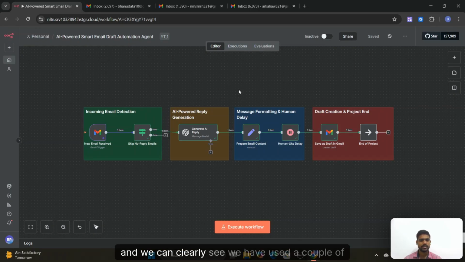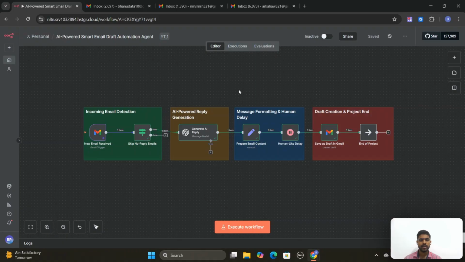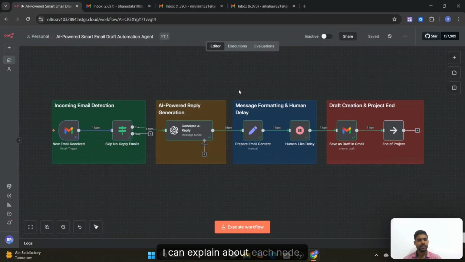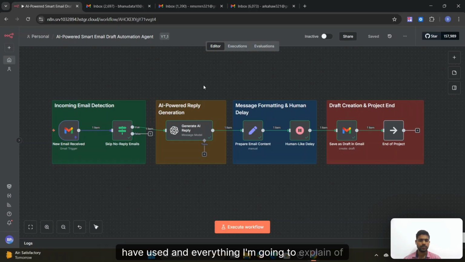We can clearly see we have used a couple of nodes here, and this is not a complex model or complex workflow. We can say this is a very simple workflow. We can use it as a personal assistant, and we can implement it in small businesses, small companies. We can make a good impact by using this project. I can explain each node, how it works, and what I have used. Of course, I'm not going to take that much time.